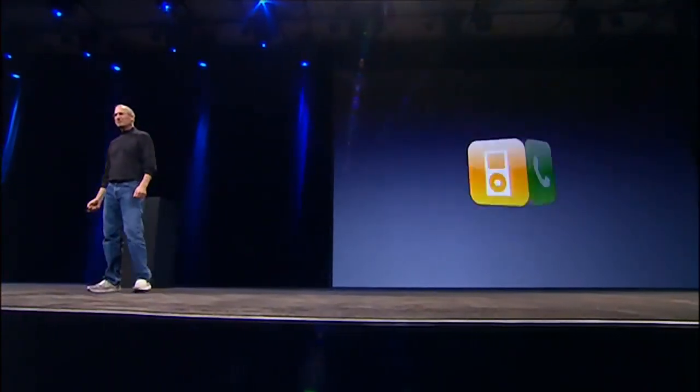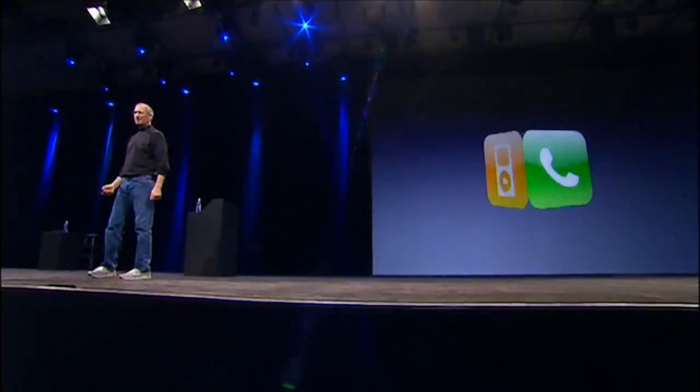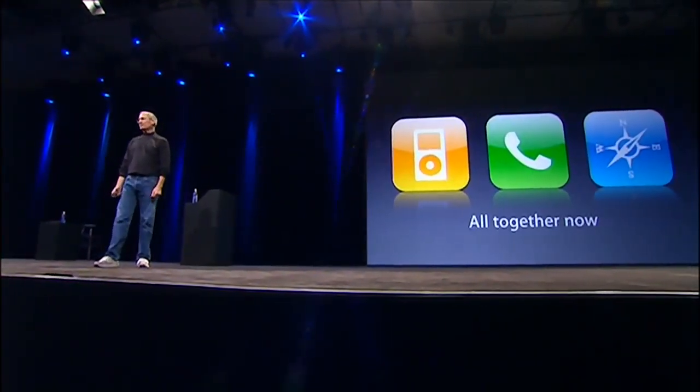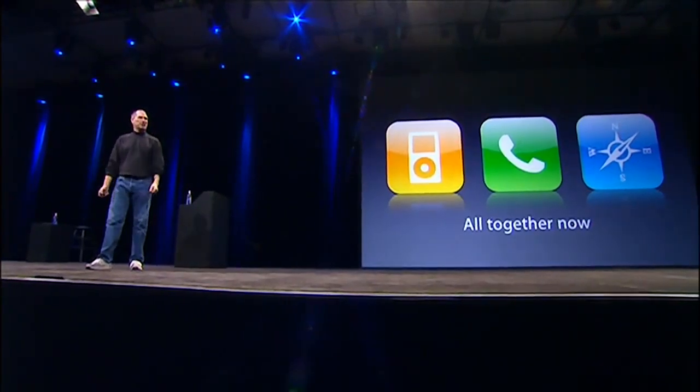Internet communicator, an iPod, and a phone. Let's put them all together and see what you can do in a real-life scenario. So, let's take a look.